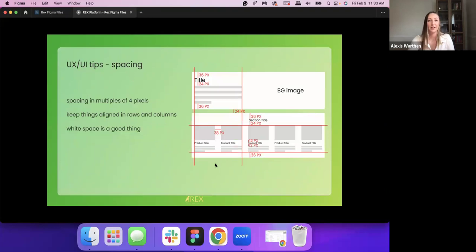All right. Spacing is another really, really big one when it comes to UX and UI. We like to space things in pixels of 4. So when you're working with design, pixels are a big thing. That's kind of the measurement. So we like to do it in 4. So in this example, you can tell that there's 36 pixels here on the top and on the bottom.